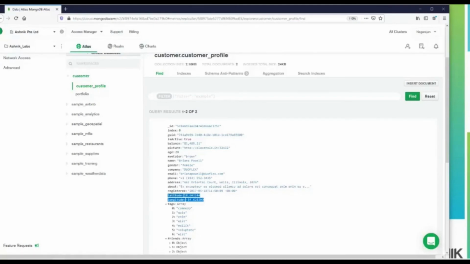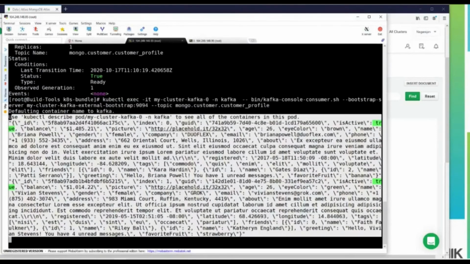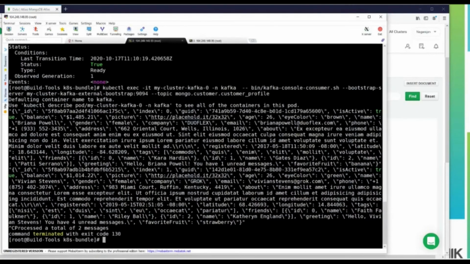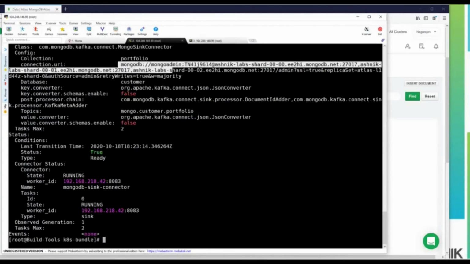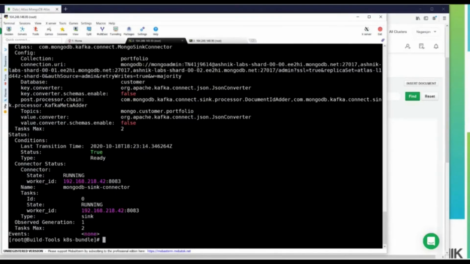Let's move to the next part of the demo, where we will see the MongoDB sync connector, which moves topic records from the Kafka cluster into the MongoDB replica set. Let me show some key parameter configurations on the sync connector. Here also we are using our MongoDB Atlas connection string URI to connect with our MongoDB cluster, and we are using the same database, which is customer. For sync, I'm using a separate collection name, which is portfolio.